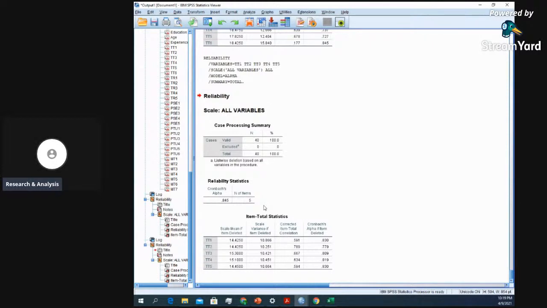But if you already have the value 0.7 or higher, then you do not need to delete any of your items. As a researcher, you always try to retain your items. You do not need to delete any item if you already have a Cronbach alpha value in an acceptable range. So I hope all of you have understood how to calculate Cronbach alpha value in SPSS. This is how you will calculate the Cronbach alpha value for each of your variables.